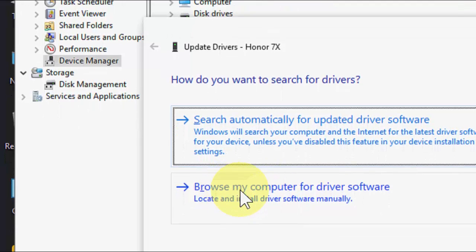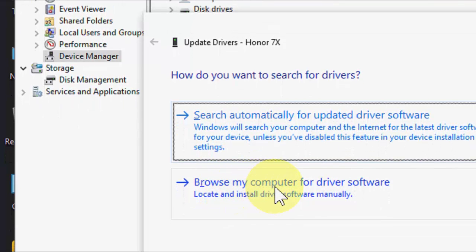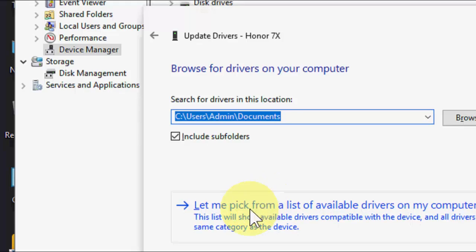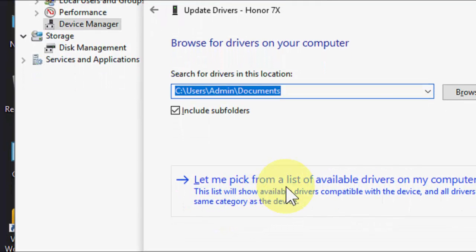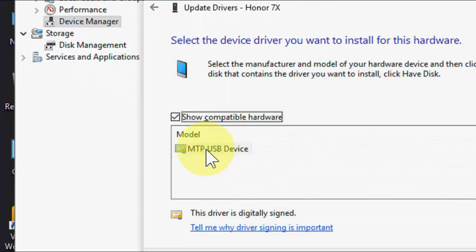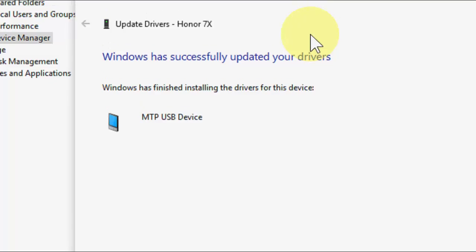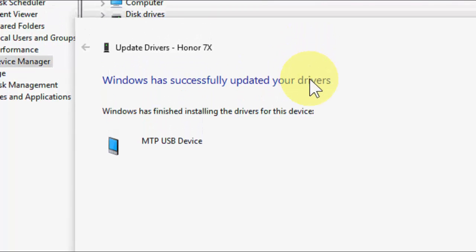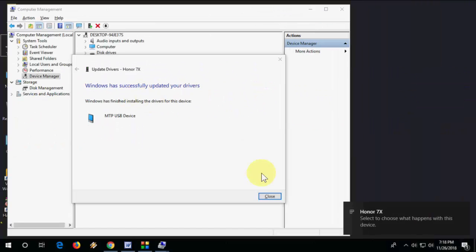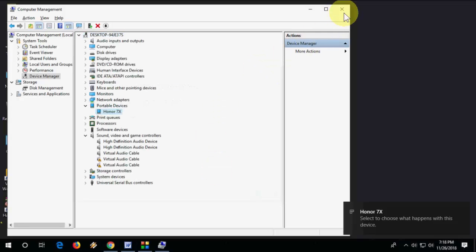Here click on browse my computer for driver software and then click on let me pick from a list of available drivers and here select MTP USB device. Okay. After this, click next and let it install. Hopefully this will fix the problem. Now go to This PC and check whether your phone is showing all data or not.